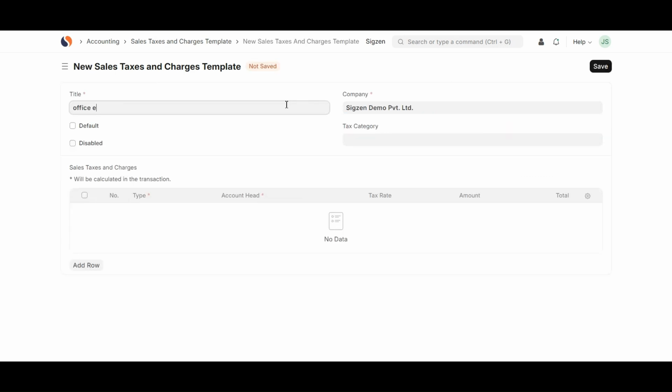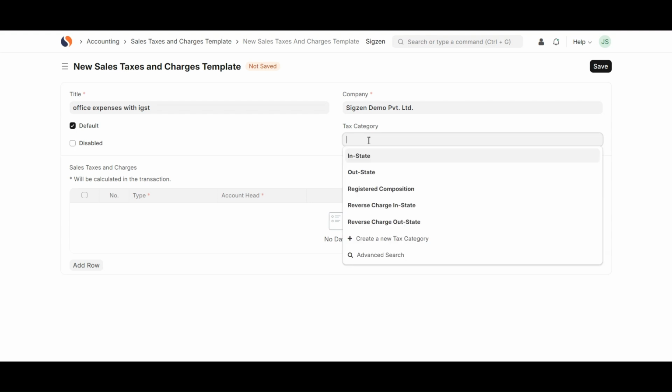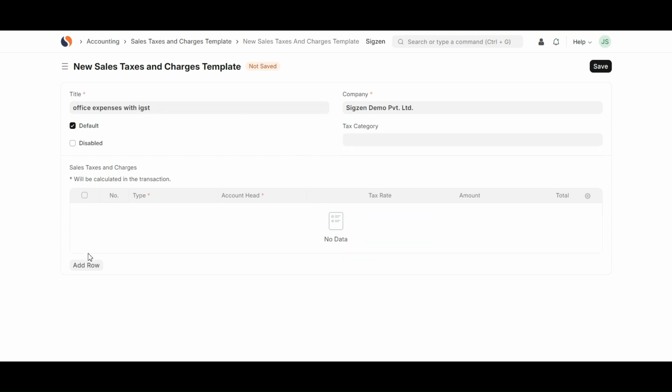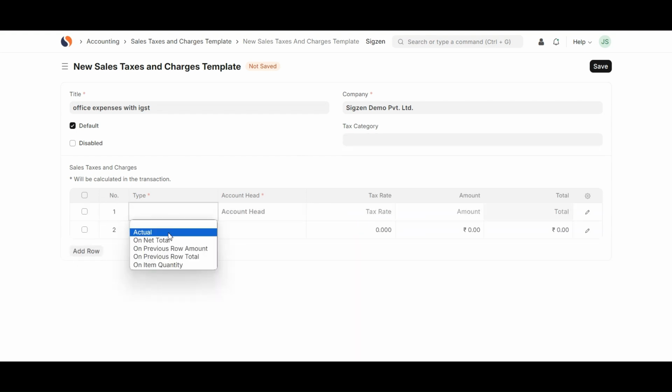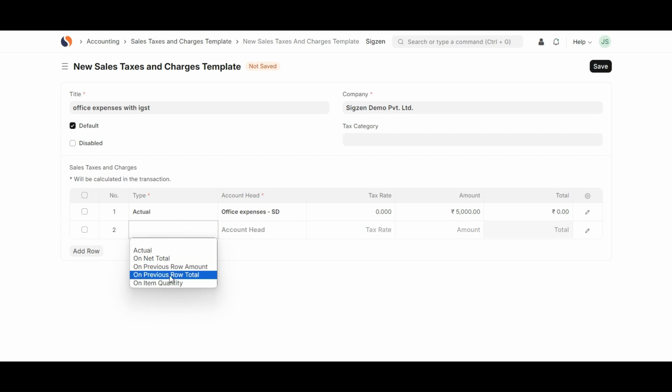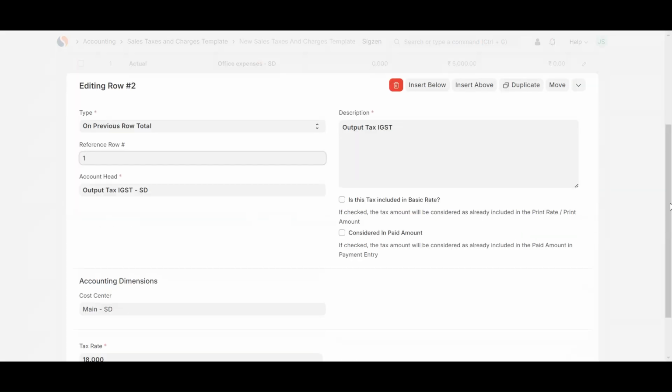Give the title name for the template. Check the box is default. Now, go to the Sales Taxes and Charges section. Click on Add Row to Sales Taxes and Charges. You will set the type, account head, rate, amount, and total. Go to any of the editing rows and give the reference number.